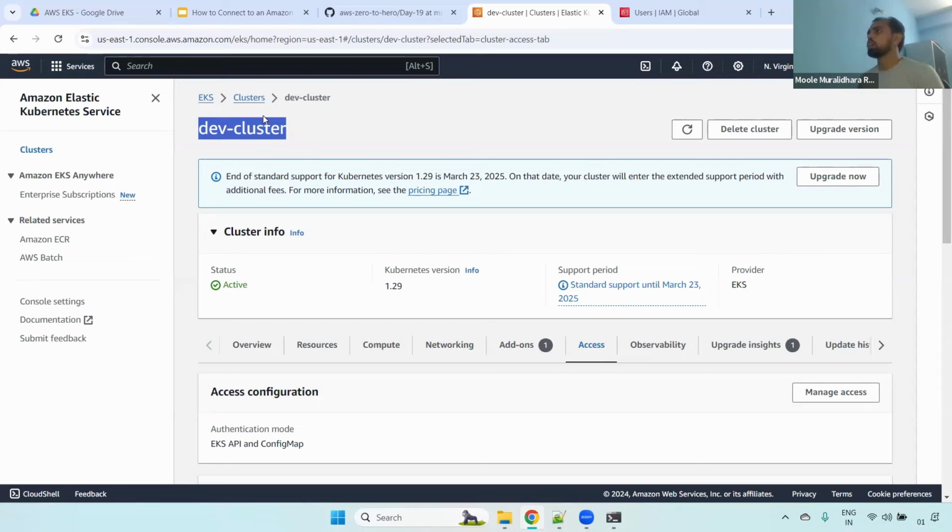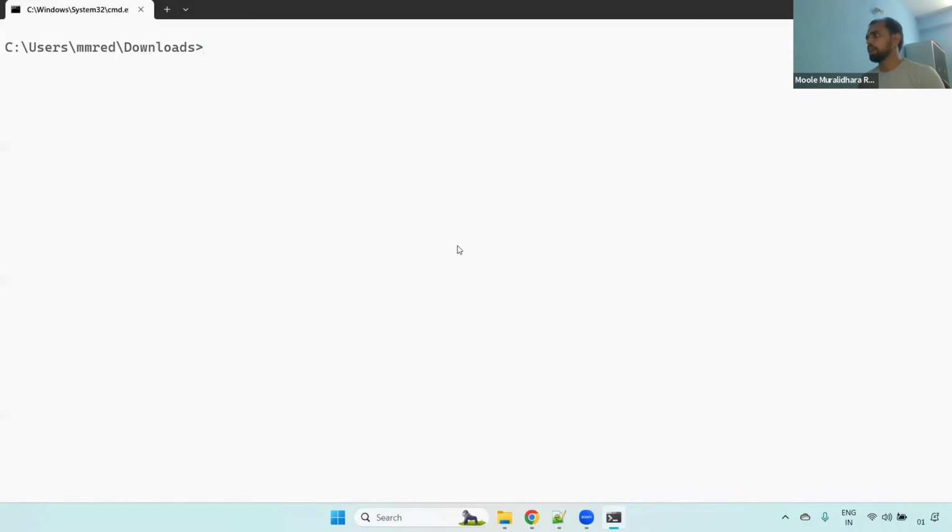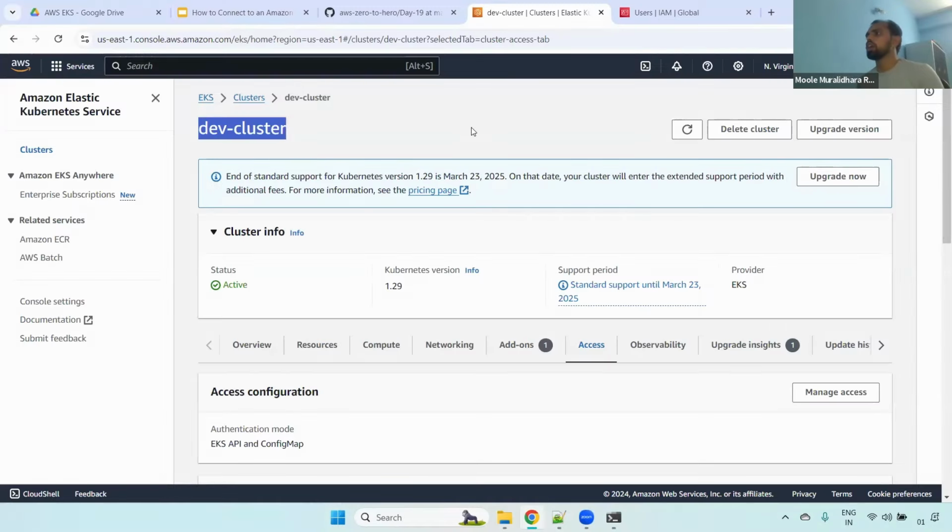Now what you have to do? From my local, I need to connect. Remember guys, our EKS cluster is public, so I can connect directly without a client VPN. But in real time, all the EKS clusters are private only. So you have to connect to the client VPN before connecting to the EKS cluster.